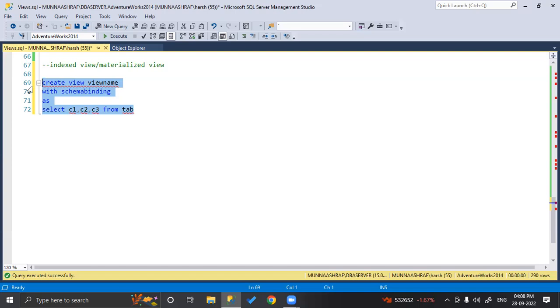So why do we need to combine the columns? Whenever we create a view on top of any table, the columns are separate. But when we have to apply indexes, the columns have to be together. So that's why we apply the schema binding. When we apply the schema binding, it will club all the columns together.